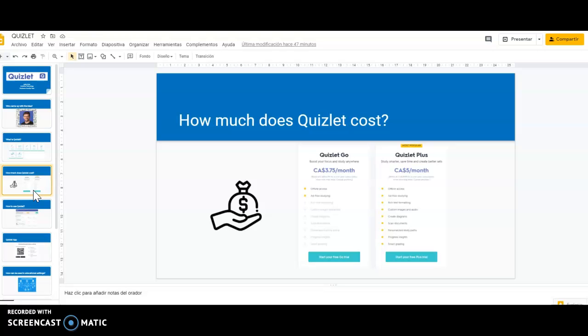The difference between free Quizlet and Quizlet Go is that you get offline access and ad-free studying. When you sign up for Quizlet Plus, you will unlock multiple premium tools such as rich text formatting, custom images, diagram creation, document scan, personalized study pads, smart grading, among others.